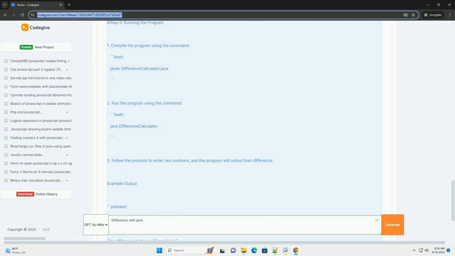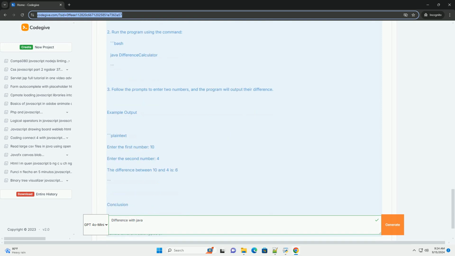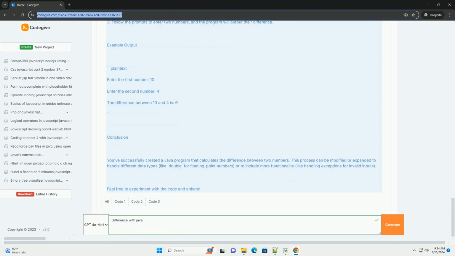Java operates on the principle of write once, run anywhere, utilizing the Java Virtual Machine for cross-platform compatibility. It supports object-oriented programming, which encourages code reuse and modular design.